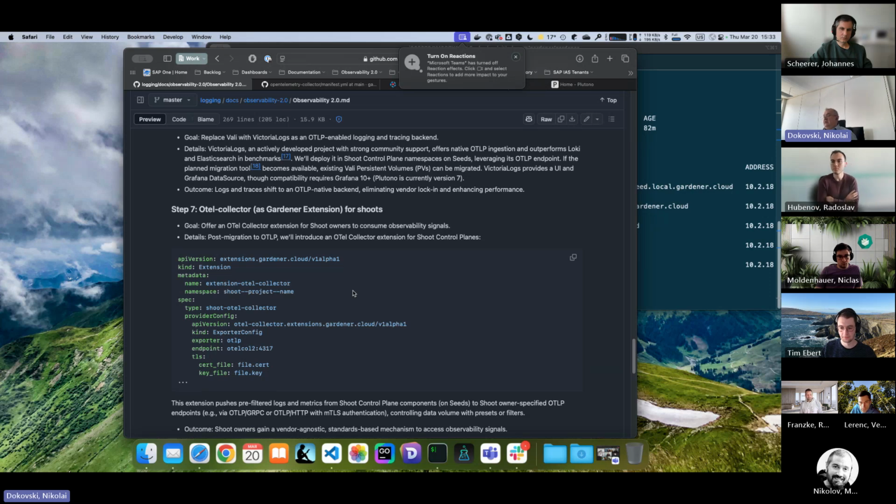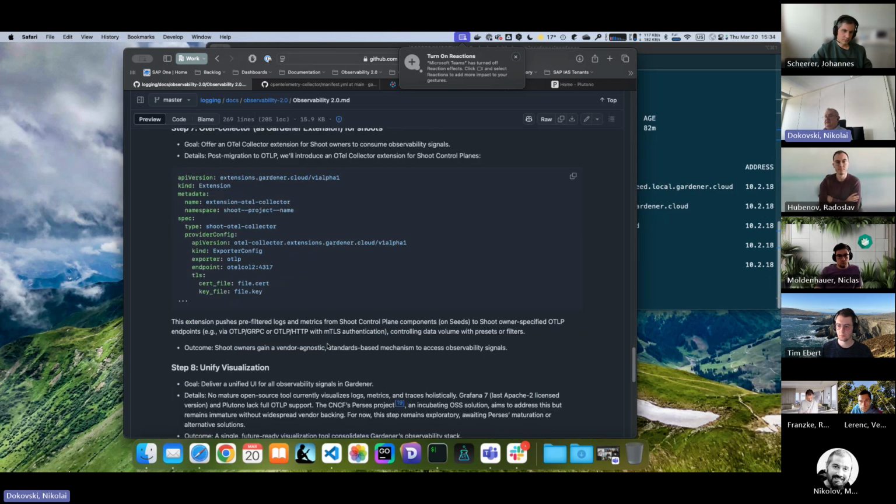Here it is the combination of the natural extension mechanism in Gardener, providing extension components for the shoots. Such an additional collector can be specified by the shoot owner, so they can, for example, specify a concrete OTLP endpoint with the necessary credentials, and then we can push some of the observability signals from the shoot control planes through these components into whatever a shoot owner wants, in a vendor-agnostic and open-standard-based data format. I think this is a good opportunity for us to solve this problem in a standard way, utilizing open standards.